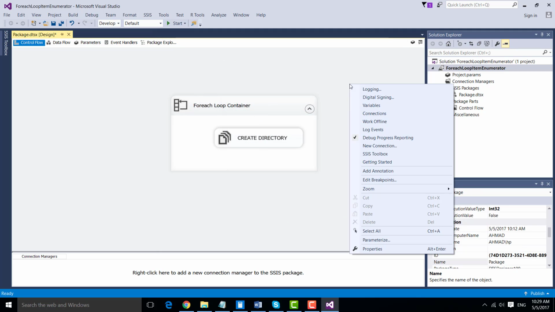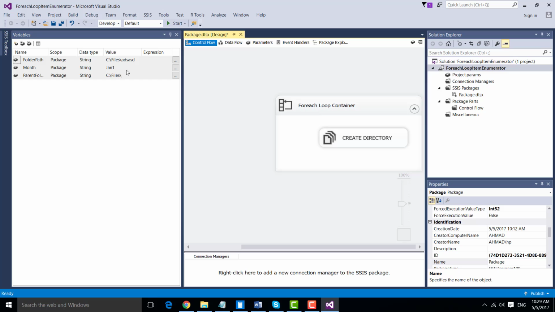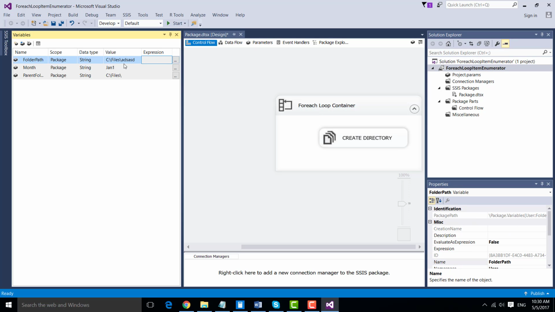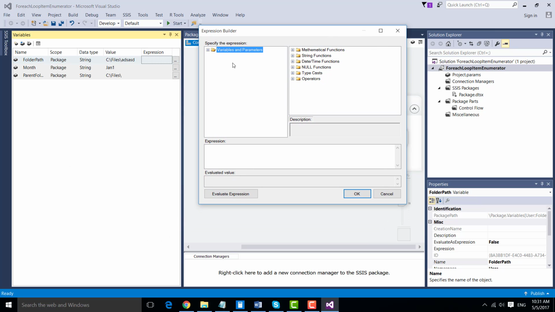Click OK. And now we need to set the values for the folder path, because right now the folder path value is static, it won't change if you run the package right now. So we need to make the folder path value dynamic. Okay, so click on the expressions. We need to set the values dynamically here.